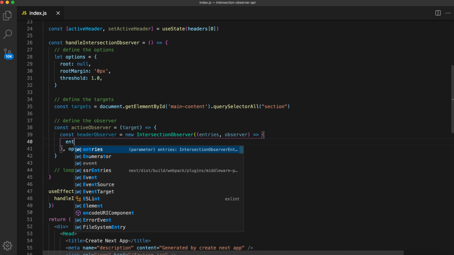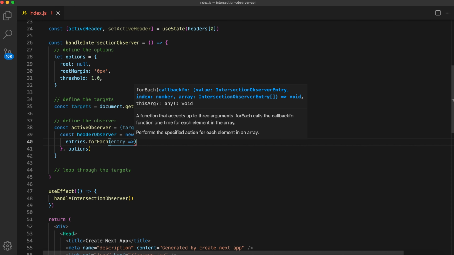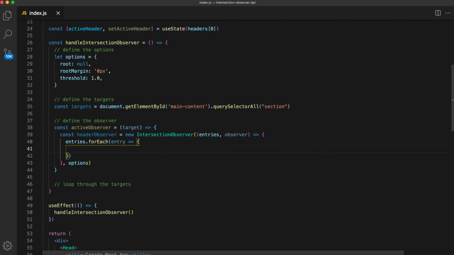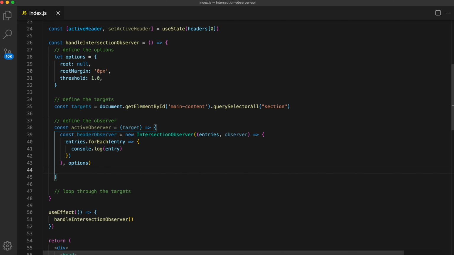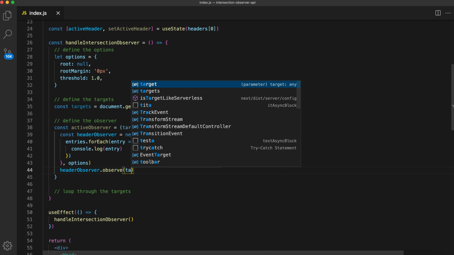Inside of here, we can say entries.forEach. And for each of the entries, we want to do stuff with it. First, let's log out the entries, just so we can see what we are looping over here. And before we can see anything being printed out here, what we need to do is below the options, we need to actually invoke this headerObserver. And if I do a dot here, you can see we have a couple of options. The one we want is observe. And we're going to pass in the target.